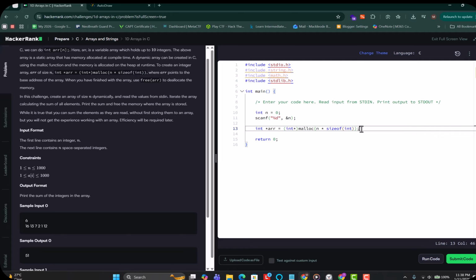Okay, so once we've allocated memory, what should we do now? We should read the values from standard input and iterate. So basically, we are going to be reading n values. We are going to loop and read everything into the array. So we can do something like this: for int i = 0; i less than n; i plus plus, and we store it in the array. How do we store it in the array?